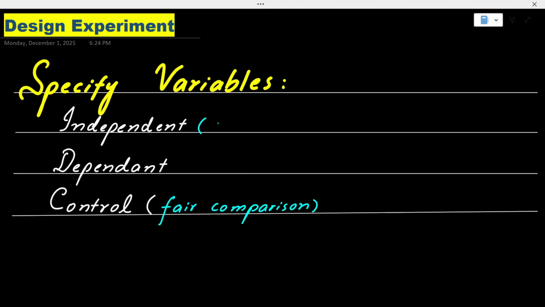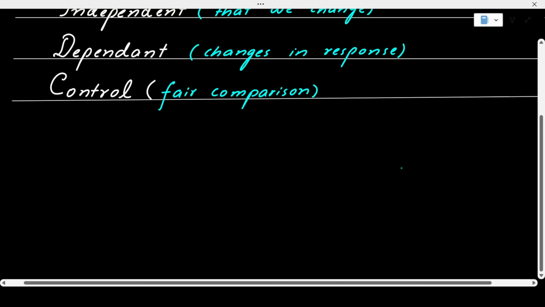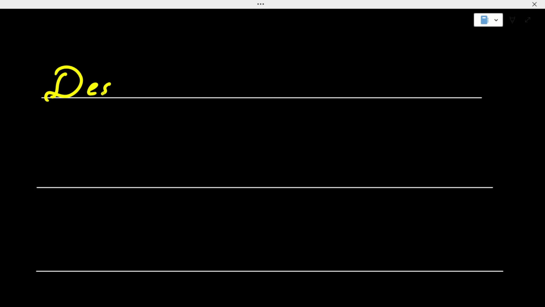Independent variable means the thing that we need to change, the variable that we change. And dependent variable is the variable that is changed in consequence, changes in response or in consequence, or the variable that depends on the independent variable. So describe the method.